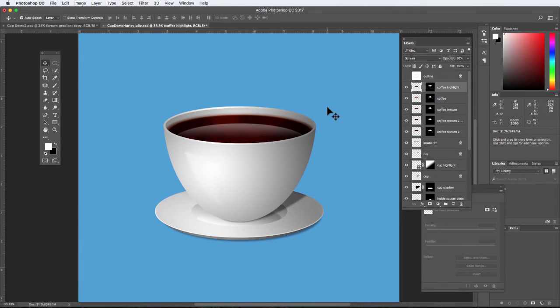And you have a little bit of a highlight on the top. Now let's do one more little wisp of a highlight. So we're going to create a new layer. Again, we're going to call this highlight.